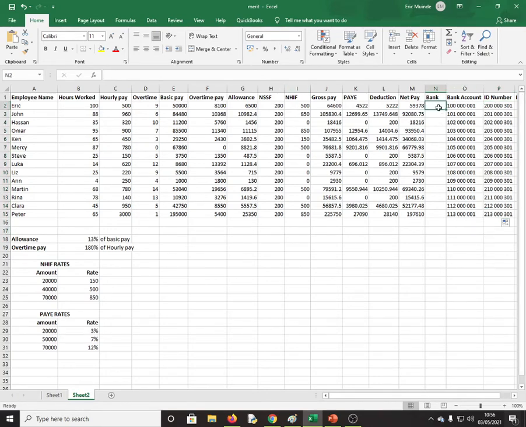Then we have got bank here. I can say we have got Equity, KCB, and we can have another bank, Cooperative, I think. And write Coop. So this one I can copy them, and distribute them among these people.